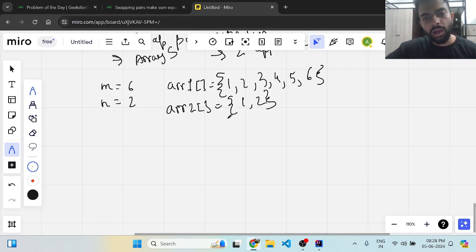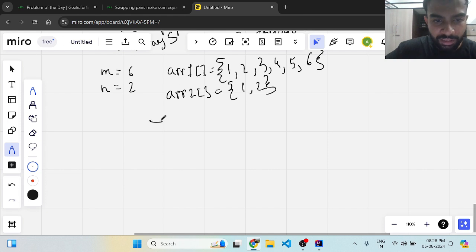Now I have to check some condition. The condition is that the sum of all the individual elements has to be equal in both the arrays. If so, then return -1. If not, we have to do some pair swapping in order to make this sum equal. Here comes the interesting question.